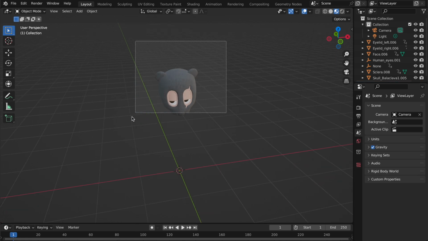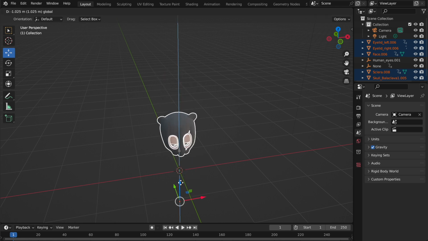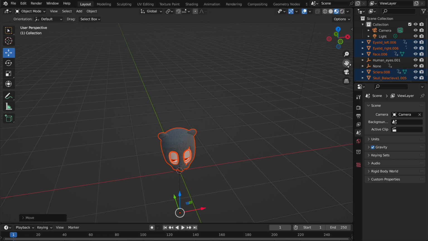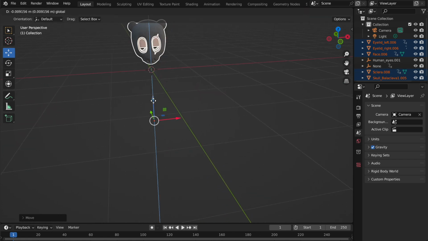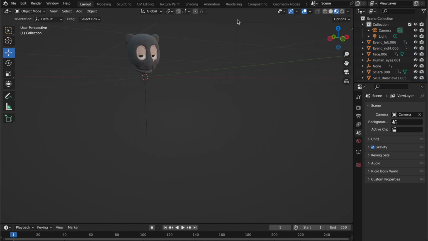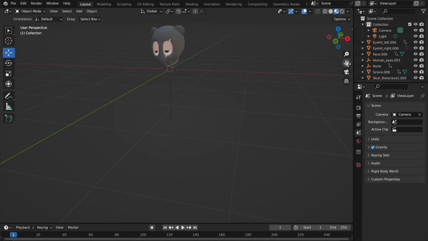Now what you want to do is select the head, use this move cursor and push it to the bottom where the square first was in the scene. Now that it's in this placement, you want to go a little closer.